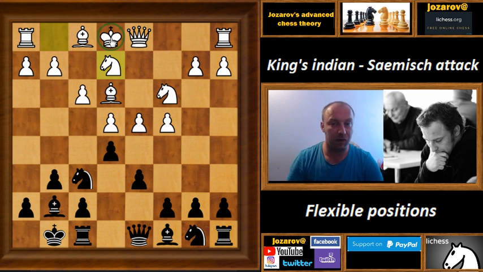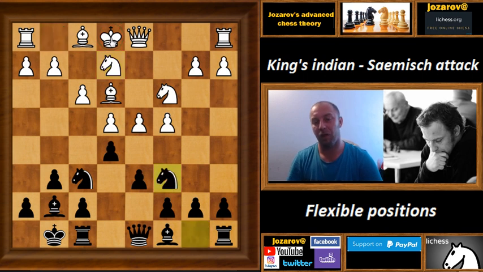In one variation he can create a queen side attack, in some variation he will create a king side attack, and in some variations he will stay with the king in the center even. So that's how to handle flexible positions. So stay flexible yourself. That's my suggestion. And now I recommend you in this position this move knight to c6. So you see what's the idea behind here.